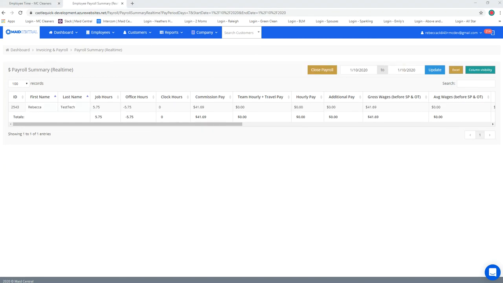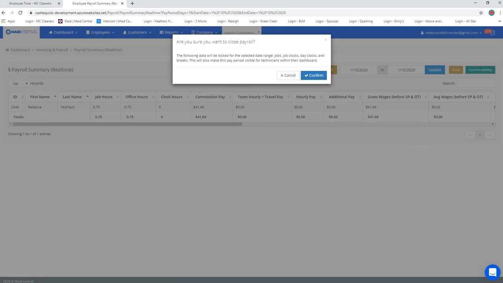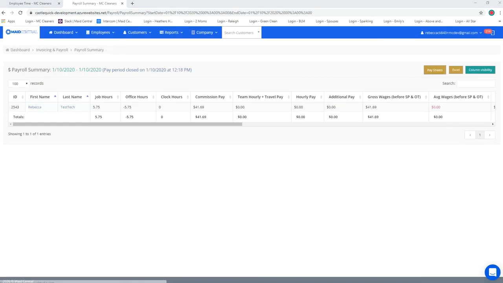Now that I've cleared up any pending jobs that were stopping me from being able to complete payroll, you see that the notification is gone and I can now close my payroll. A warning is going to appear and that reads the following. The following data will be locked for the selected date range: jobs, job clocks, day clocks, and breaks. This will also make this pay period visible for technicians within their dashboard. So since I'm sure I want to do this, I'm going to go ahead and confirm. And I've closed payroll successfully. You can see the transaction there. And if I logged in as this technician, I'd be able to see that information.